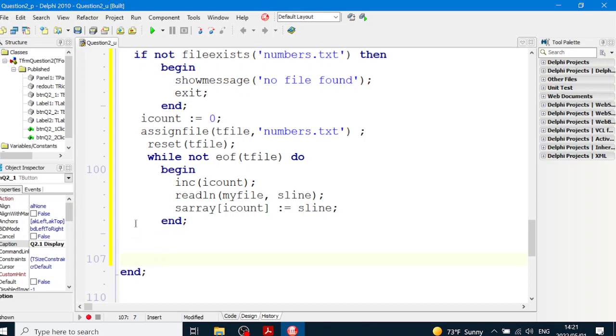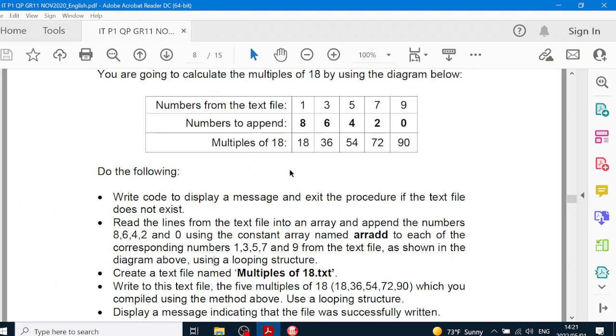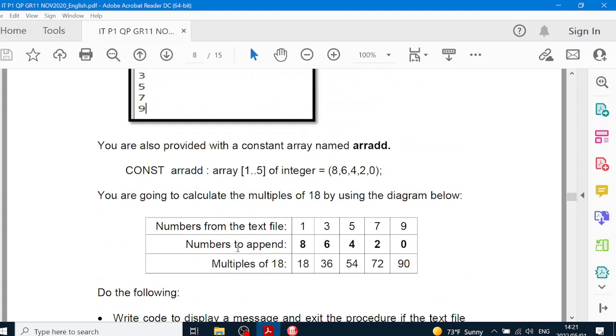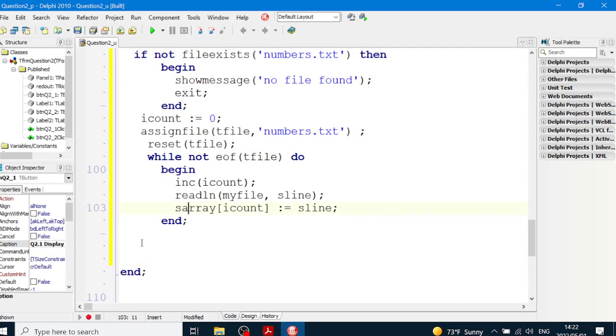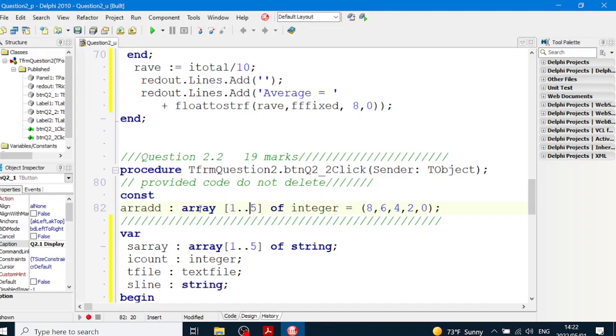Rightio. Now let's look at that diagram. We're going to put in the array, this constant array, whatever's there, and they are integers, take note, integers. I'm going to put them on the ends of the numbers in s array. So I'm going to go for k equals 1 to 5 because there are 5 items in that constant array, that one there.